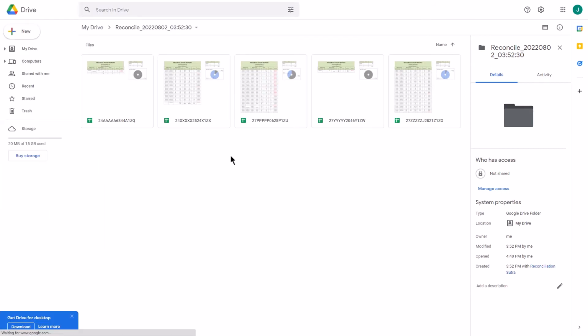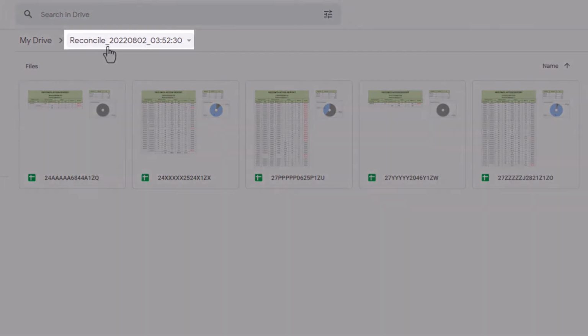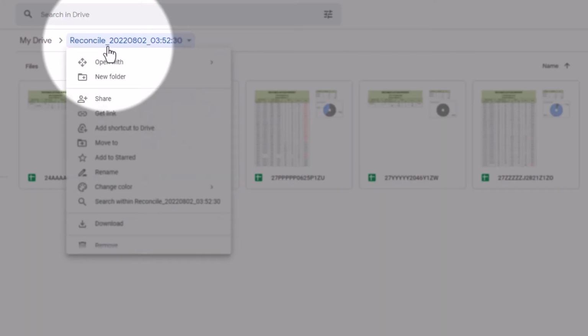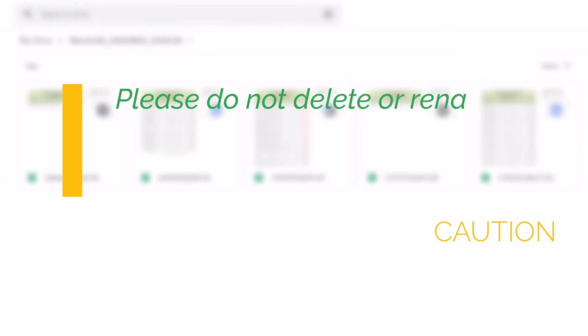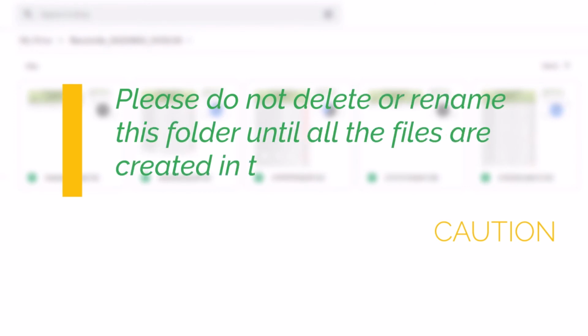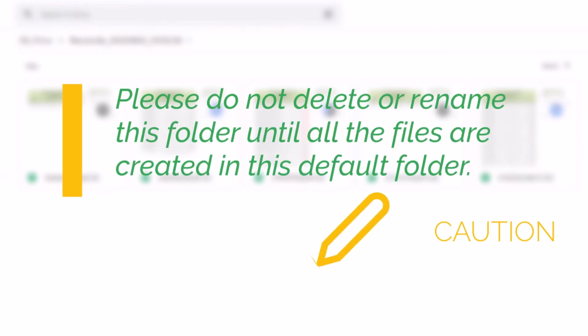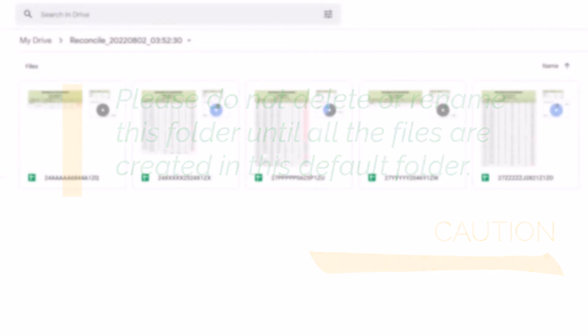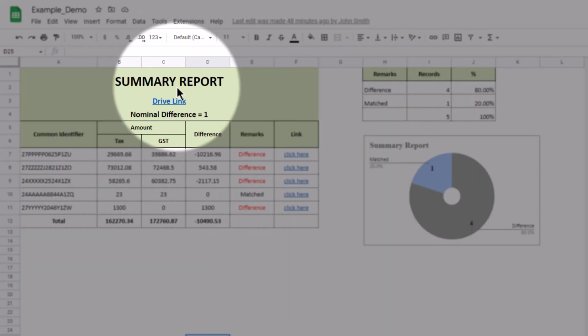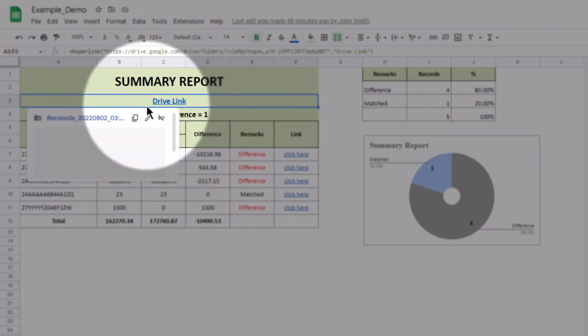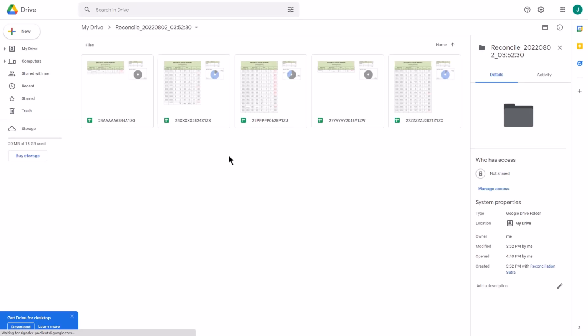Once you click Export to Excel, a new folder will be created in your Google Drive named Reconcile, Creation Date, Creation Time. You can download this to view in your MS Excel. Caution, please do not delete or rename this folder until all the files are created in this default folder. Once all the files are saved in the Google Drive folder, a hyperlink to Google Drive will also be inserted in the Summary Report. You can directly navigate to the respective folder by clicking here.